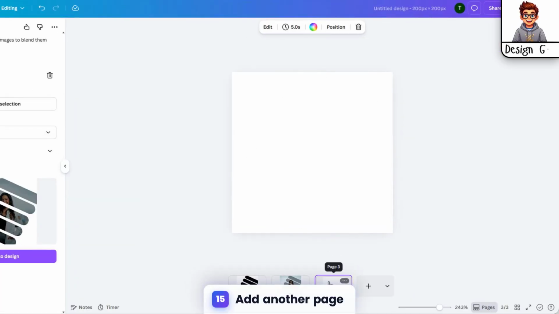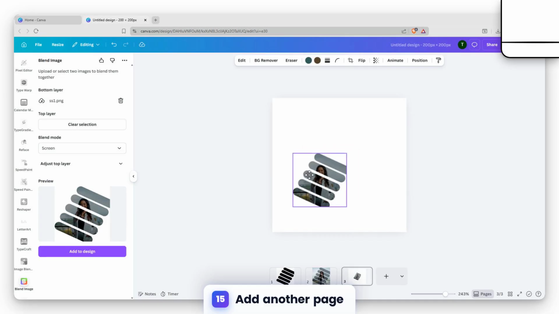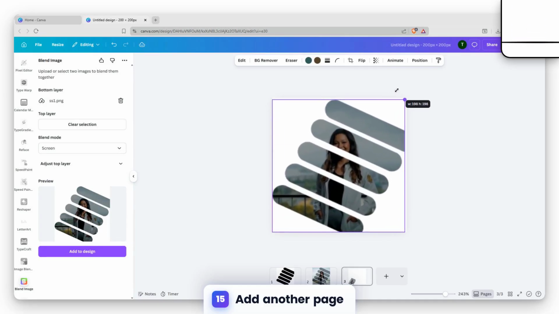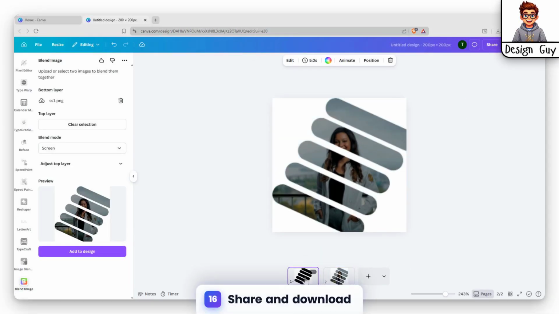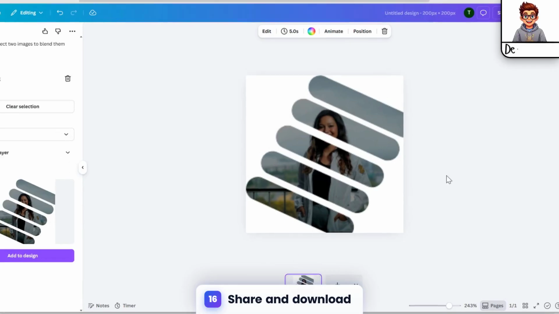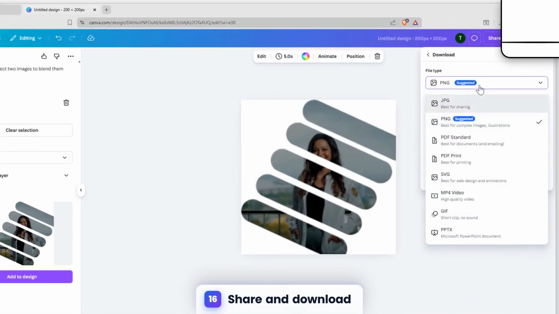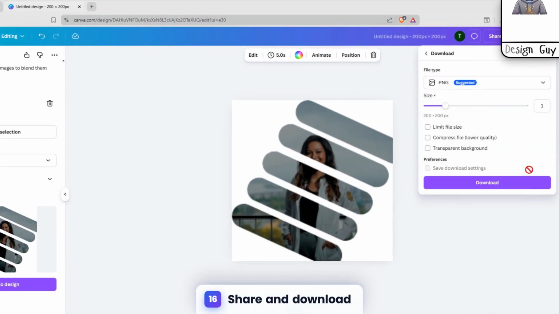Click Add Another Page and select your desired design. Once the design is added, expand it to fit the entire page. This ensures your new design is displayed clearly and occupies the full area, creating a cohesive look. Delete the current pages by selecting them, then click the Share button at the top right. Choose Download from the drop-down menu. You can download your design as a PNG file or select PDF for printing.